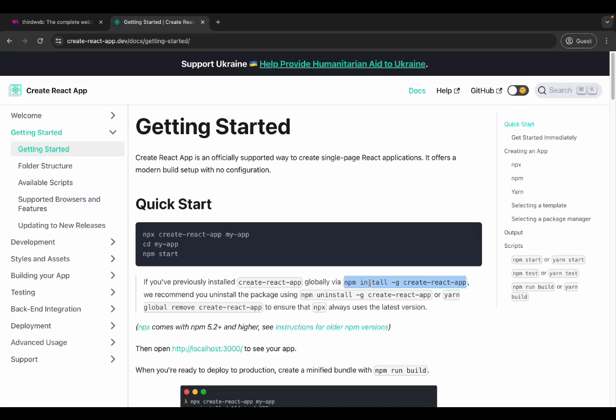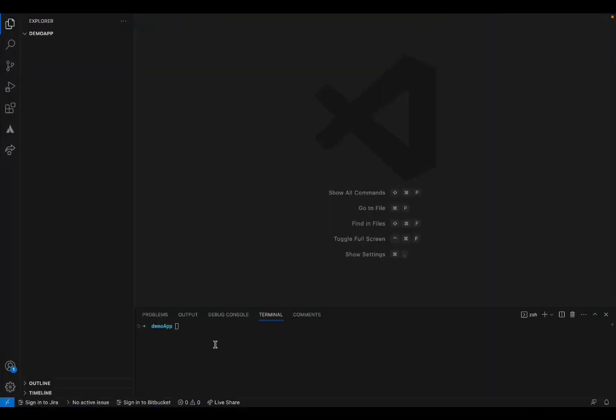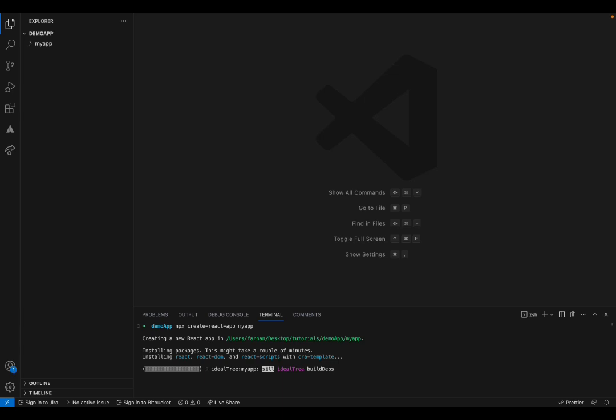But since I already have it installed, I just need to do npx create-react-app and then space and then the name of my application. So if you do already have create React app installed on your local system, please go ahead and copy this command and paste it on your terminal like so. I'm going to change this app name to my-app and hit enter. Now it's going to take its time to install and we'll skip to the part where it's done installing.